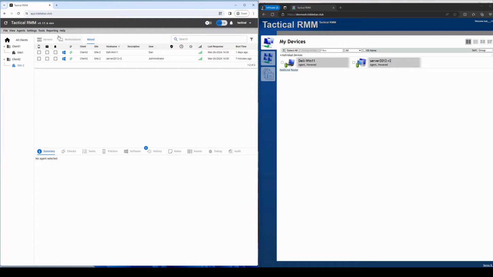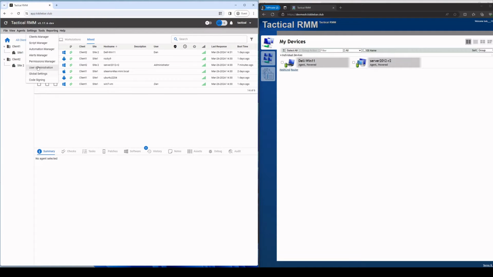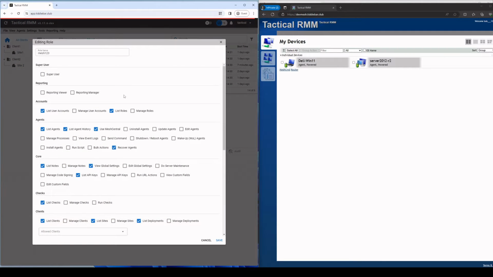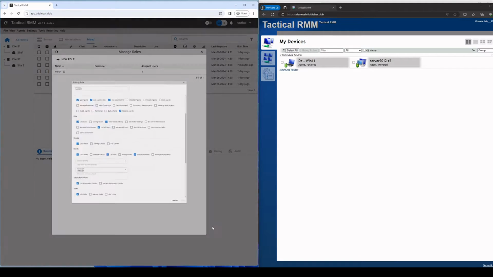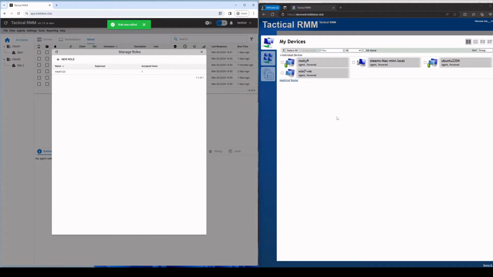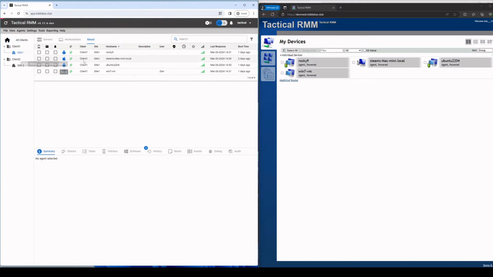What else can we do? Actually, let's remove his site 2 permissions. Let's instead give him access to site 1, and what's going to happen over here? Those agents are gone, and the agents that were in site 1 are now here. So the sync is working the way it should be.